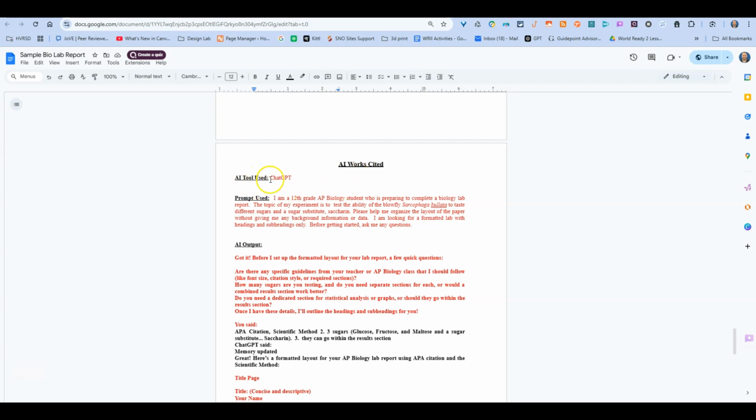So AI tool used, ChatGPT. The prompt I used is right there. It's very detailed. I think it's very important for us teachers to get students to write good prompts. So I show them what a good prompt is. And if you want the holy grail, add that to the end of your prompts, and you'll get a better output from the AI tool.